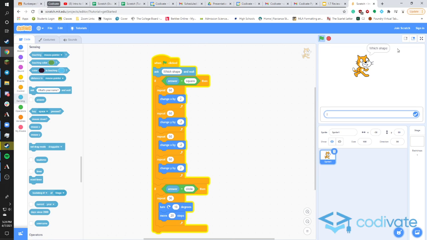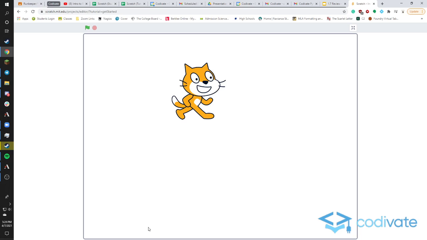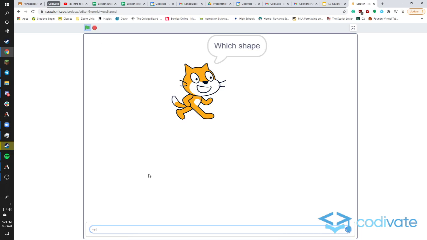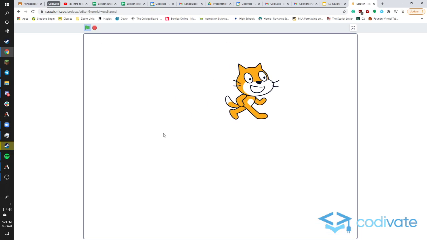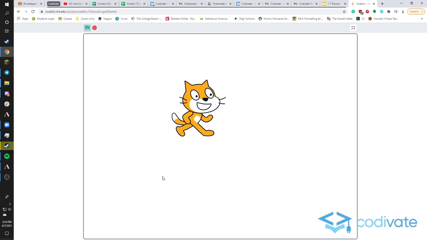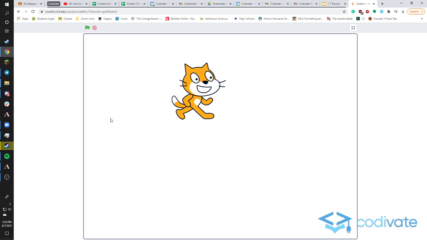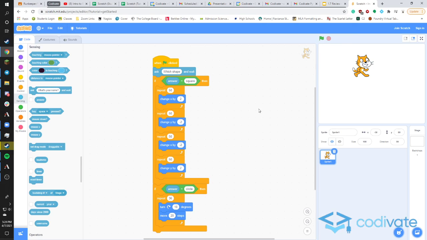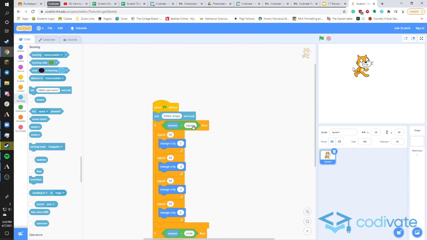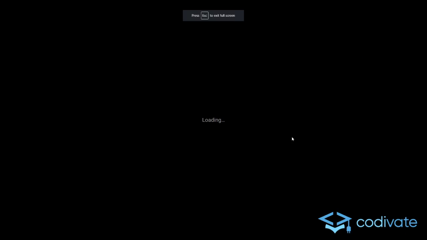So now we can do this. It asks us for which shape. I type in ABCDF, nothing happens. I type in square, it moves in a square. Just like that. I type in circle, it moves in a circle, just like that. And if we type in something that's neither square or circle, nothing happens because it's not a shape. So we can't move in something that's not a shape.